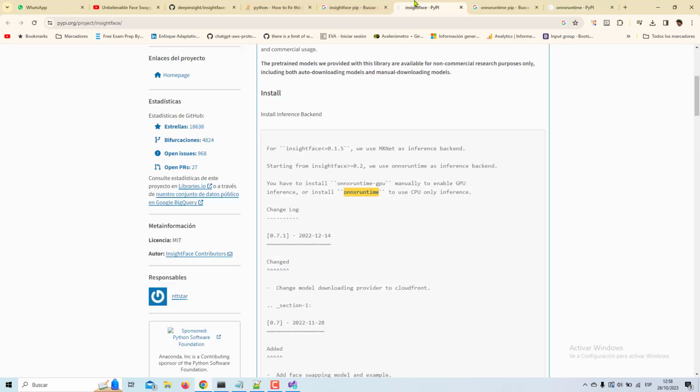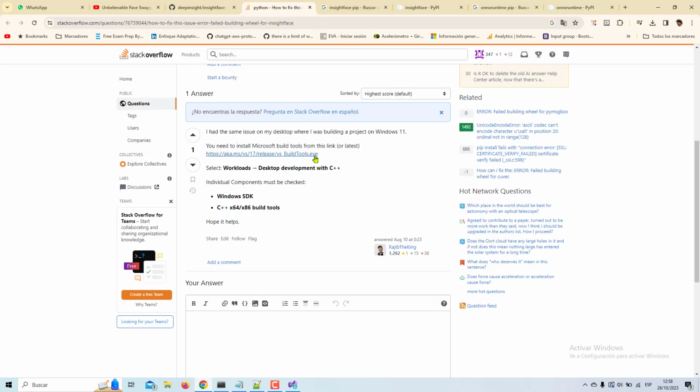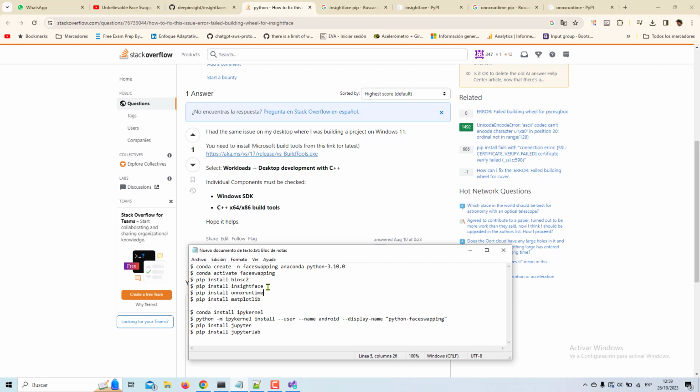Go and do it. Remember, I will leave this file in the description. You only need to download it and then install Desktop development with C++. And then you will need to install insightface, blosc2, and onnxruntime to use CPU inference, and these are optional.